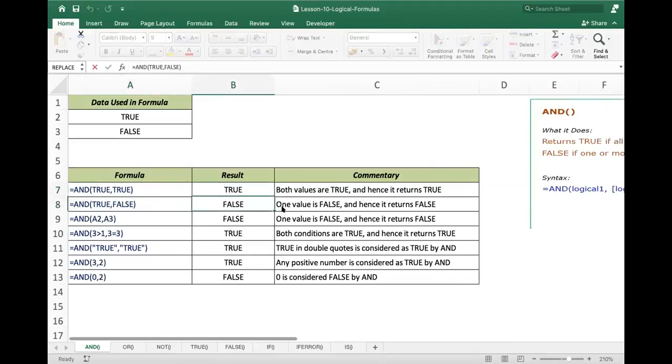All right. If one of the values is false, it becomes false. So here I have done AND of true and false. So what will it be? It will be false because one value is false. Now here again, I can give it two different criteria. For example, I can say AND 3 is greater than 1, 3 equal to 3. Are both these conditions true? They are true, because 3 is greater than 1 is true and 3 is equal to 3 is true.